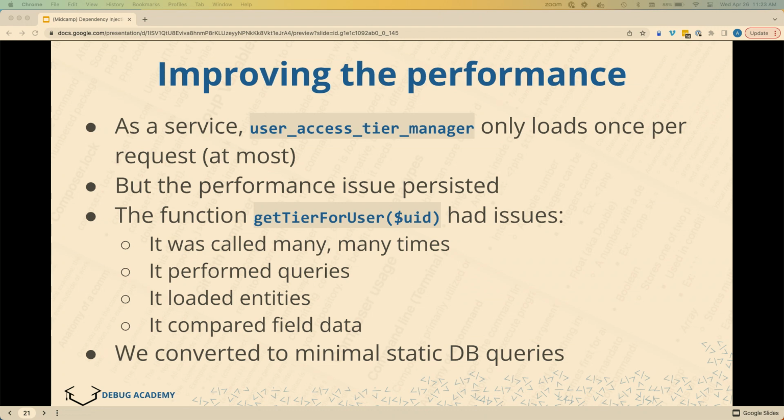At this point, the service itself only loaded once per request. But that wasn't really the problem earlier. The problem was that the function itself was called many, many times on each page. For every single block, in some cases for each field, it would call and check, and it would bubble the cache tags and all that good stuff. But it was called many times, and it would do queries, and it would do joins between many tables to figure out what this user should and should not have access to.